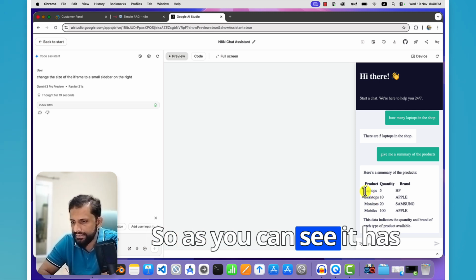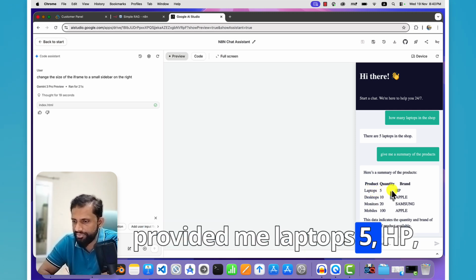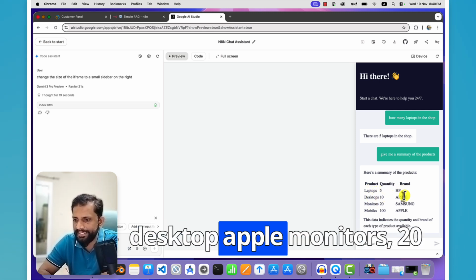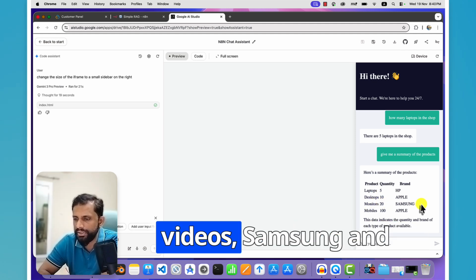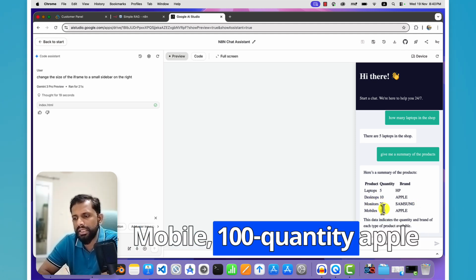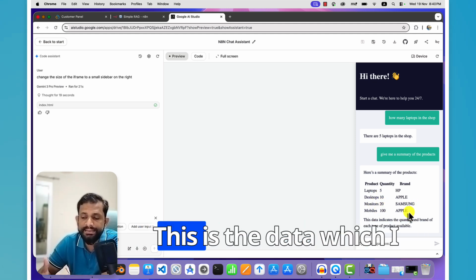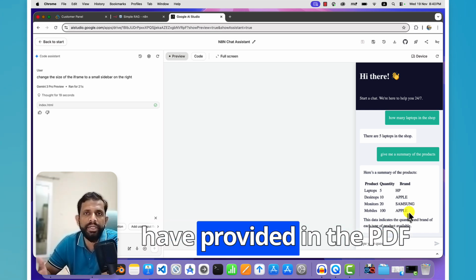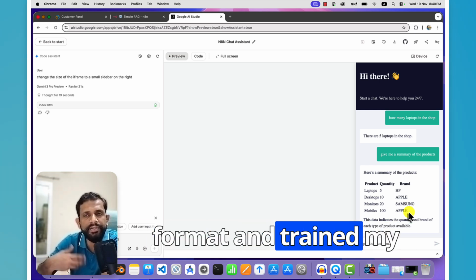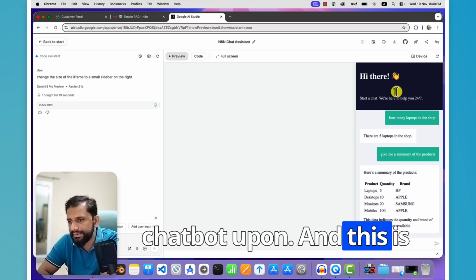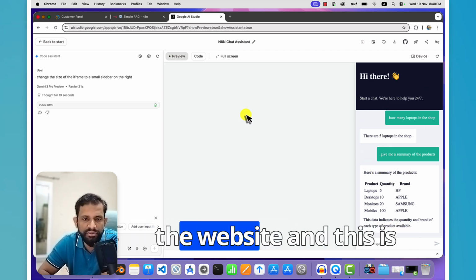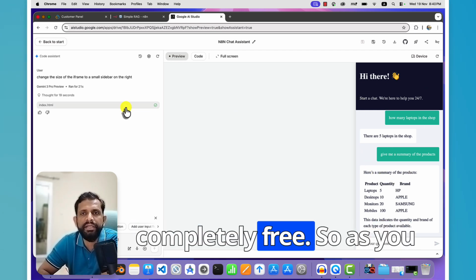So as you can see, it has provided me laptops 5 quantity HP, desktops 10 Apple, monitors 20 quantity of Samsung, and mobile 100 quantity in Apple. This is the data which I have provided in the PDF format and trained my chatbot upon. And this is the sidebar which I get on the website, and this is completely free.